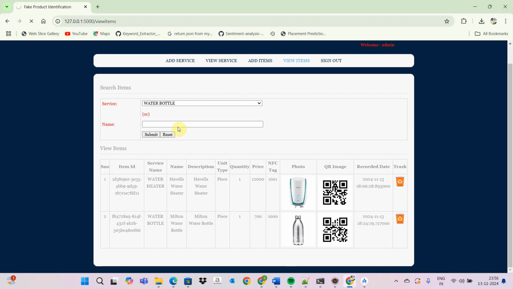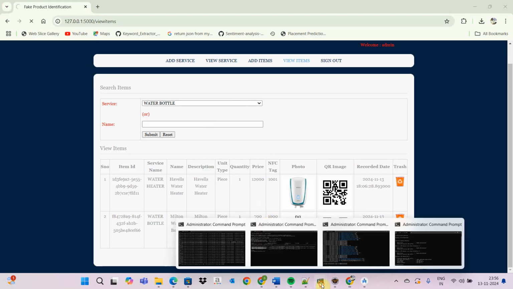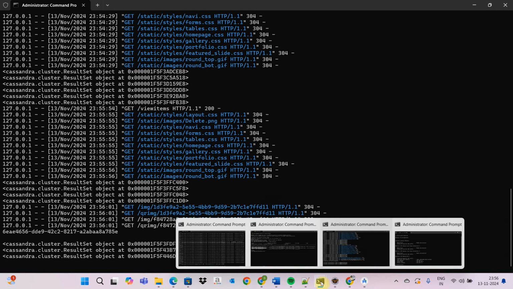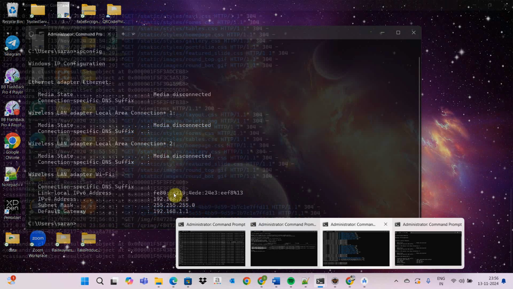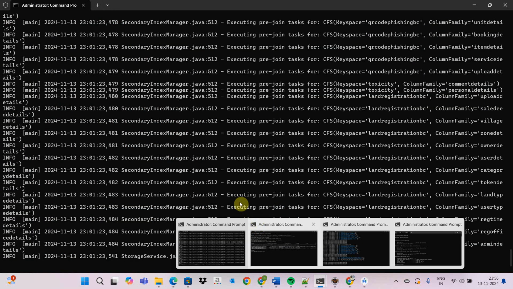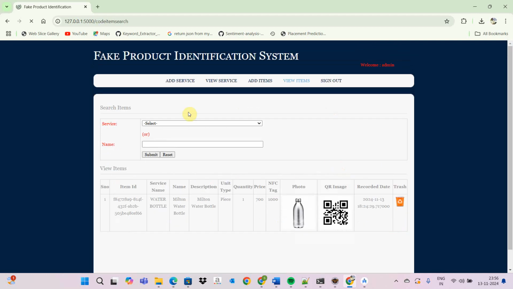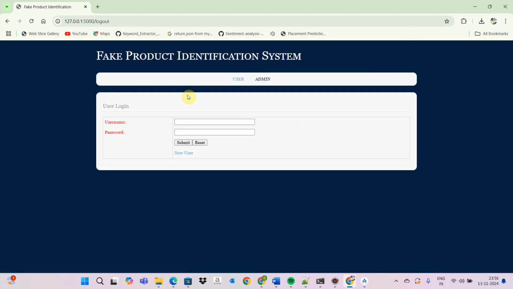These features are given for when we have a lot of products with names or services, so we are able to sort them down. Okay, it is sorted out. Here there is the QR image and the tag ID. Sign out, and come back to user.